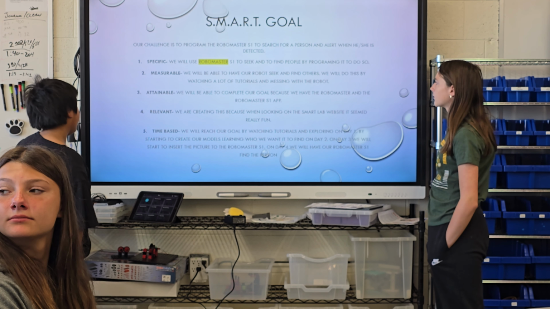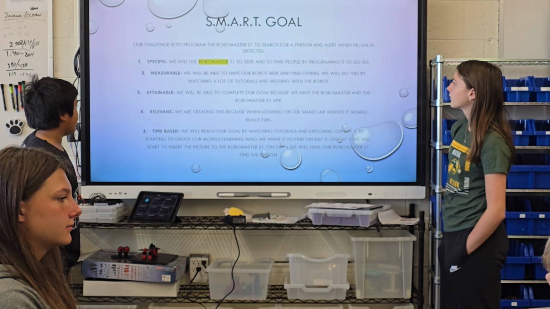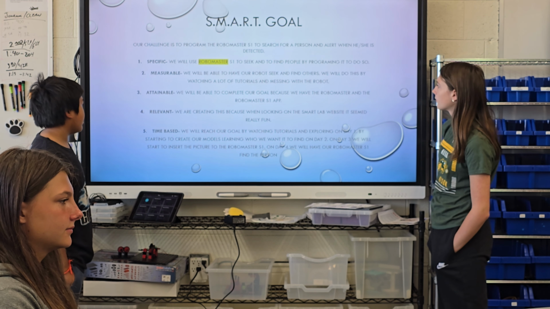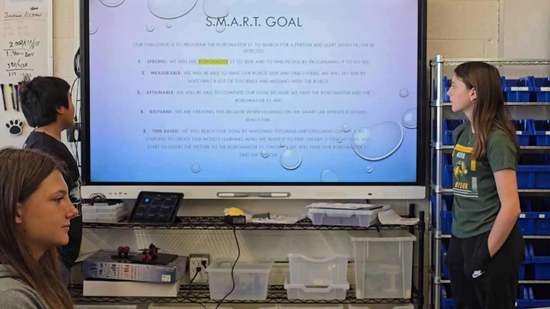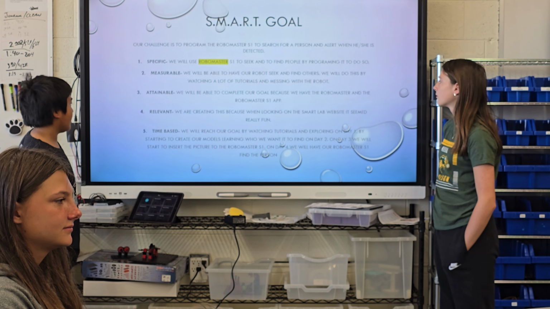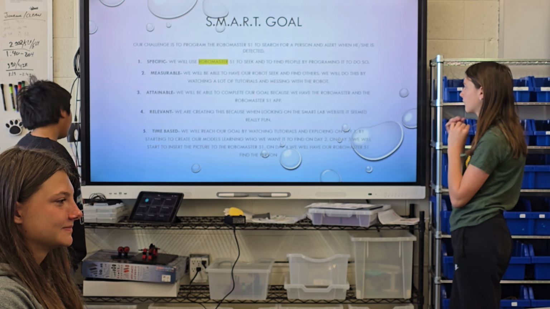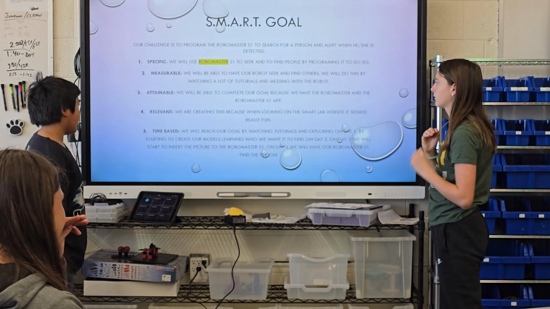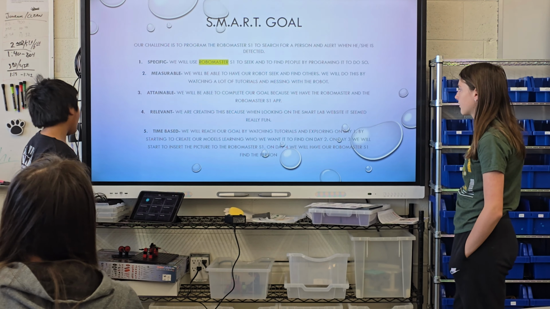Then we will be able to have our robot seek and find others. We will do this by watching a lot of tutorials and messing with the robots. And we will be able to complete our goal because we have the RoboMaster S1. We are creating this because we were working on the StarLab website and saw it's really fun.